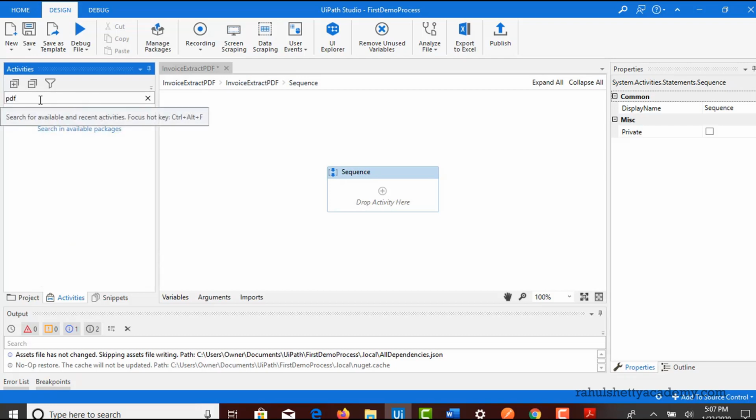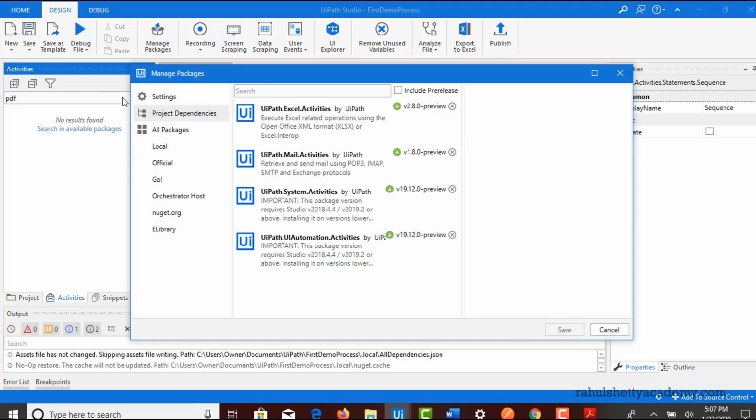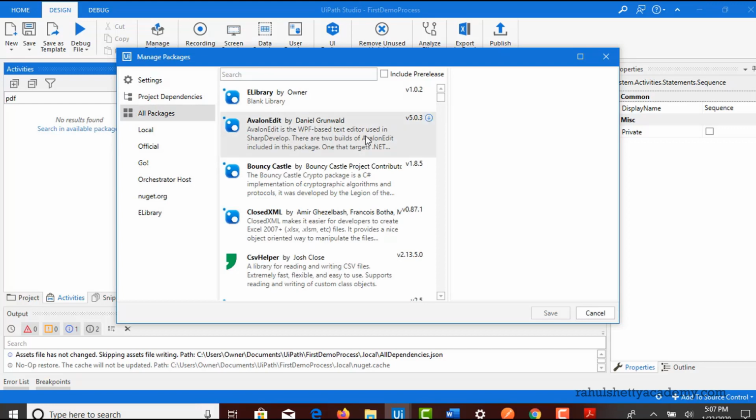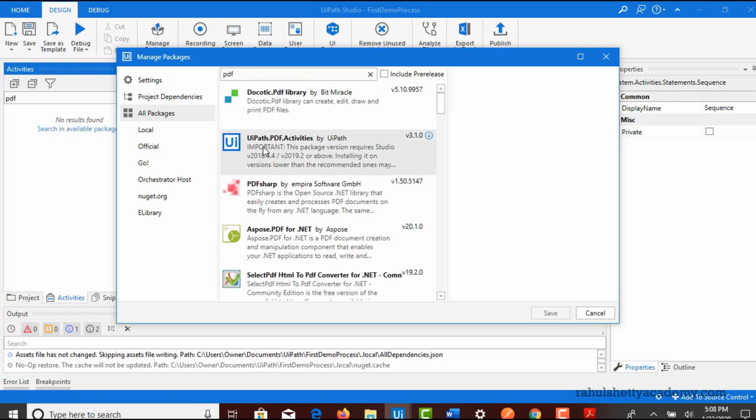When you don't see an activity in your Activities tab, what you can do is go to Manage Packages. I should have it; I don't know, somehow it got deleted, I guess. These are the default packages UiPath provides for you to work on: Excel, Mail, System, and UI Automation. So you don't have a PDF package here. Select all packages, and that will list all the packages UiPath gives us. From it, just search for PDF. This one, UiPath.PDF.Activities. This is the package we need. Install it, and it will automatically get installed, and then you can use all the activities present in this package. Right now the installation is going on.